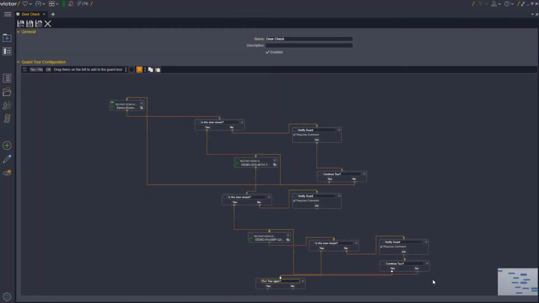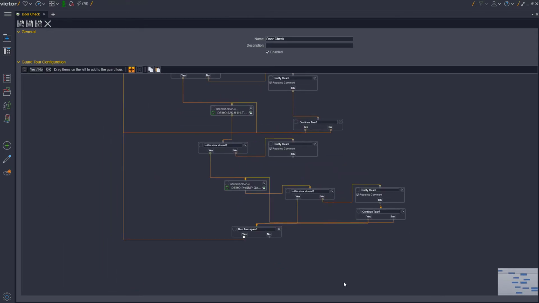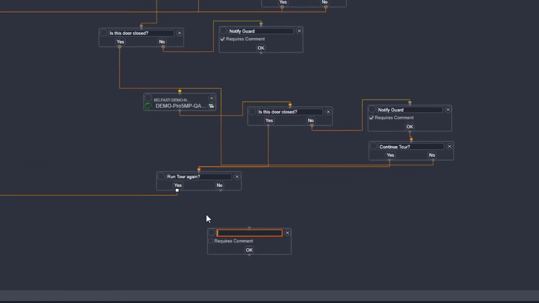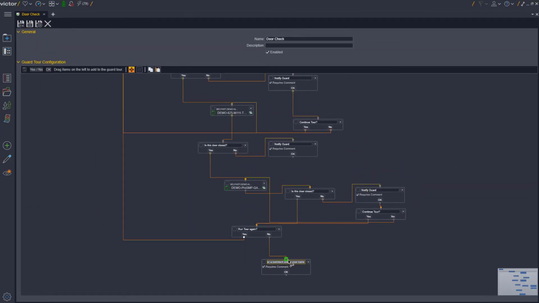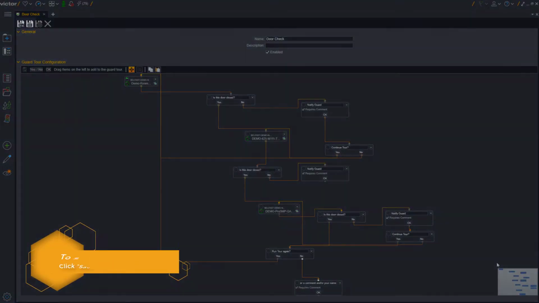When the tour is configured with all the cameras we wish to check, we can conclude the tour, in this case by displaying a message and requesting an input from the operator. Note that a tour can also conclude by landing on a camera or salvo without any further dialog box or input required.